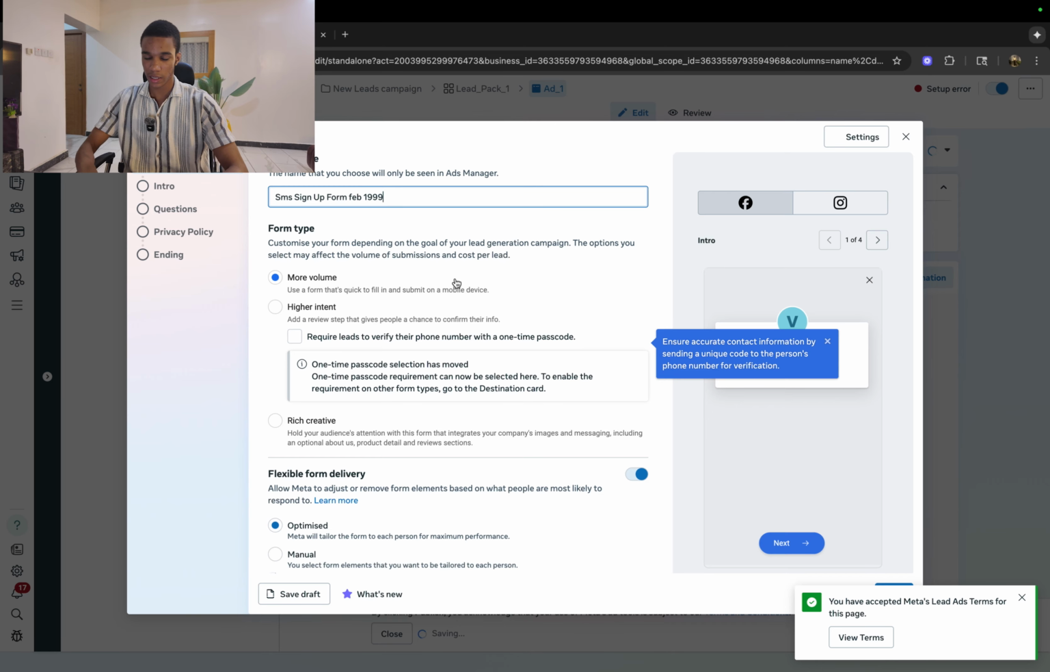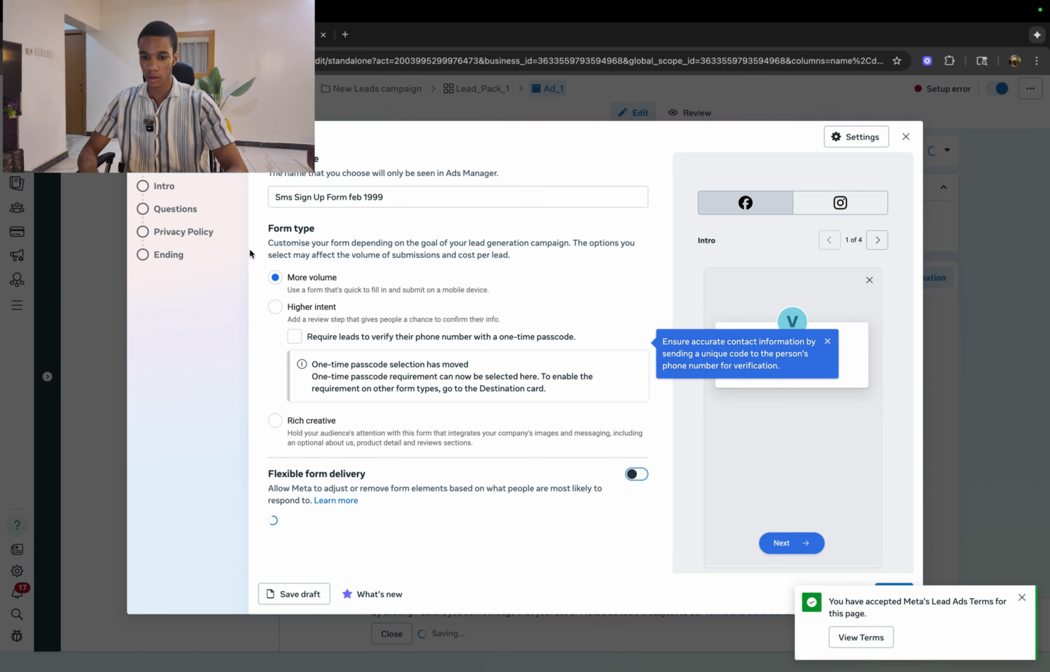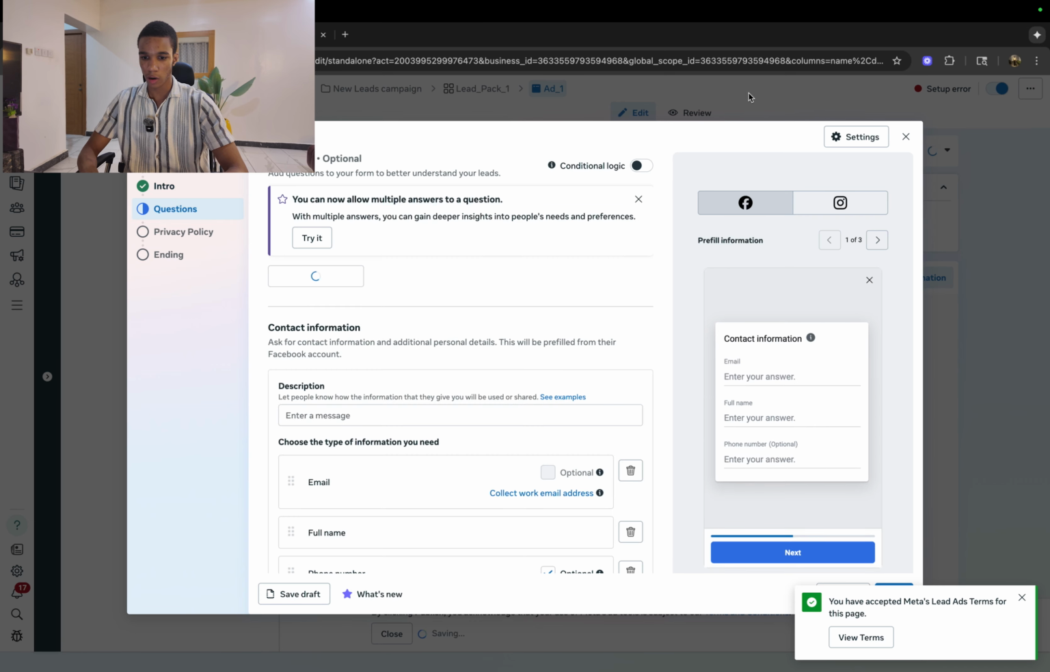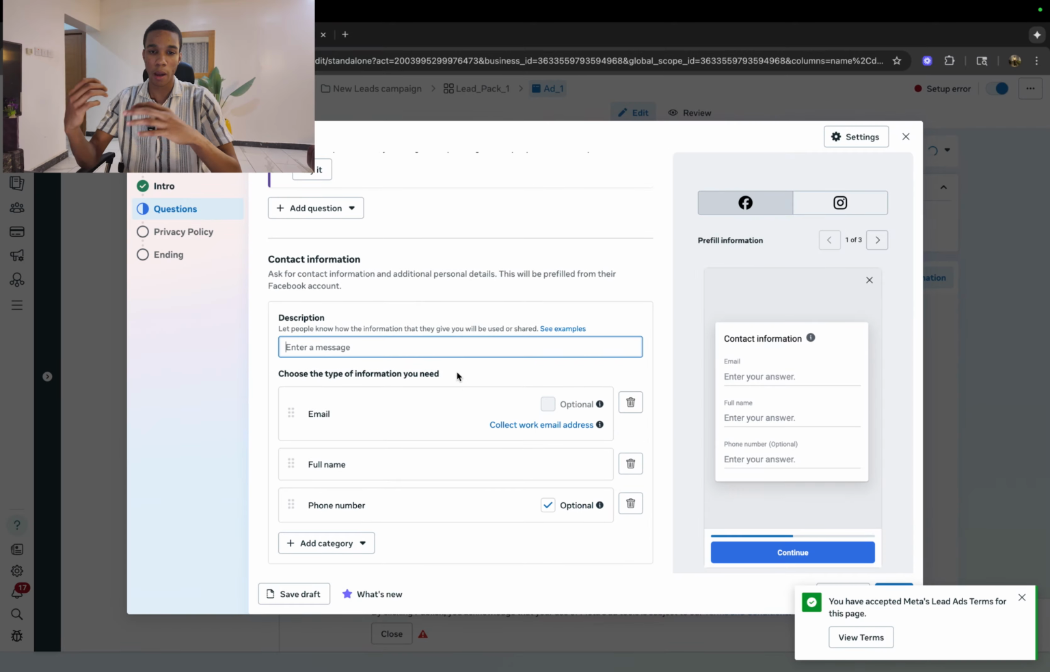Put in the date, and click on more volume right over here, and then turn this off, turn that off, and then go to intro. For this particular ad account, I'm going to turn this off and then go straight to questions. Alright, and then it's going to bring you right over here. So here we're going to incentivize, we're going to put in the offer for why people should sign up to your SMS list. Why should people sign up to your SMS list? I'm going to put it right over here.